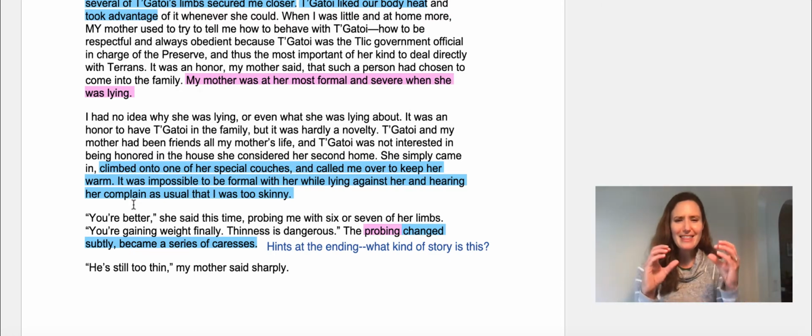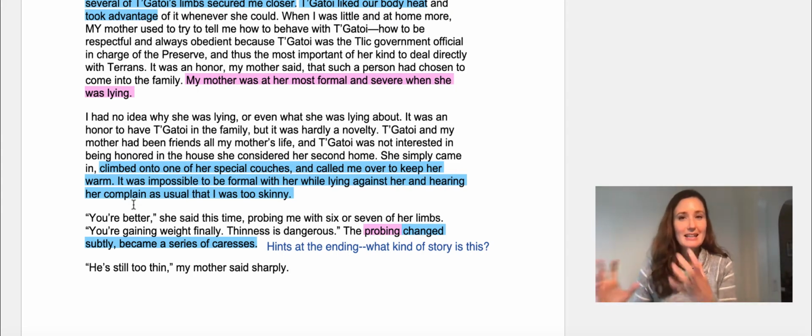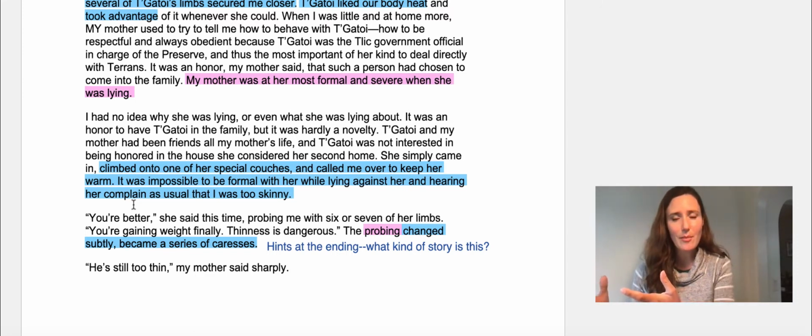Okay, so I think this line really encapsulates the whole kind of tension of the story. Probing changed to a series of caresses. Is this a probing? Is this a forced implantation of eggs? Or is this a loving relationship? Is this a love story? Or is this a story about slavery?